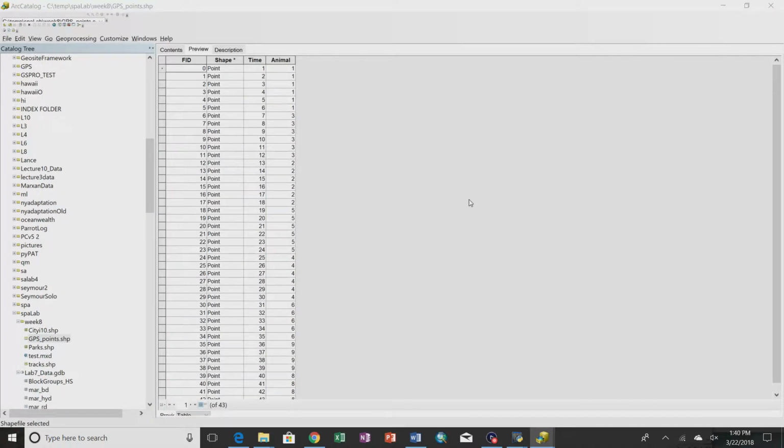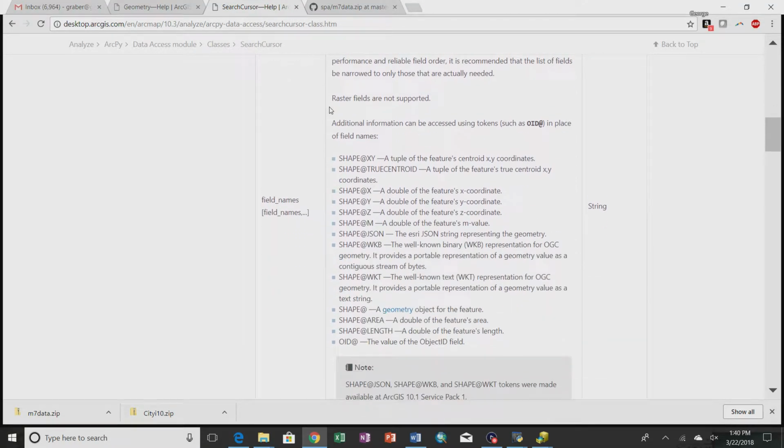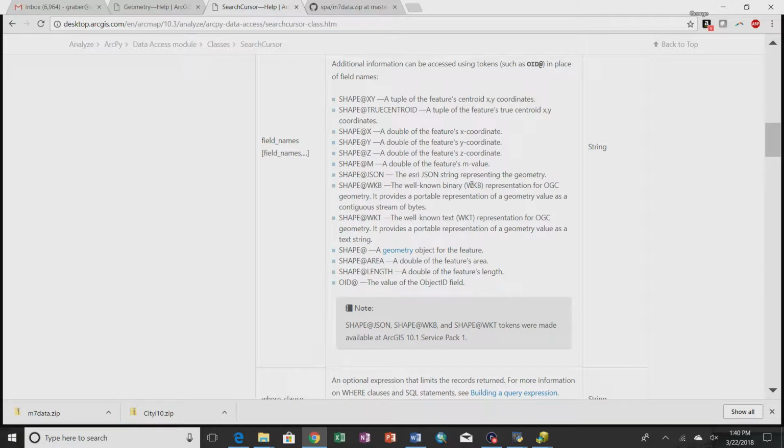Let's go back and look at the help to help me explain this. If you go back up to field names, we can get a lot of different types of information about the shape. If we just want the entire shape object that was created from that geometry class, that's just SHAPE@. That'll give us the geometry object. And we might want that sometimes, because that will allow us to do all sorts of things. Like we could calculate the centroid, we could buffer it, we could do whatever we want with it.